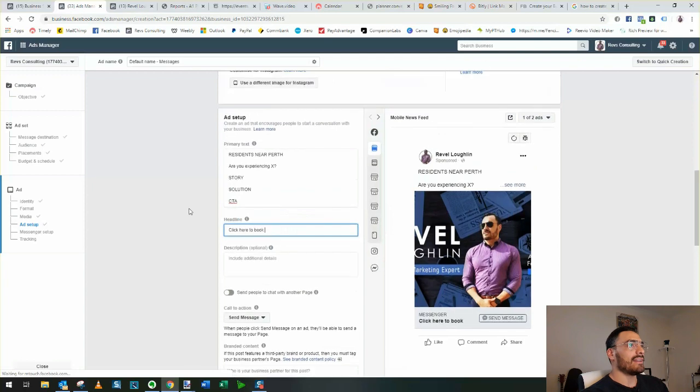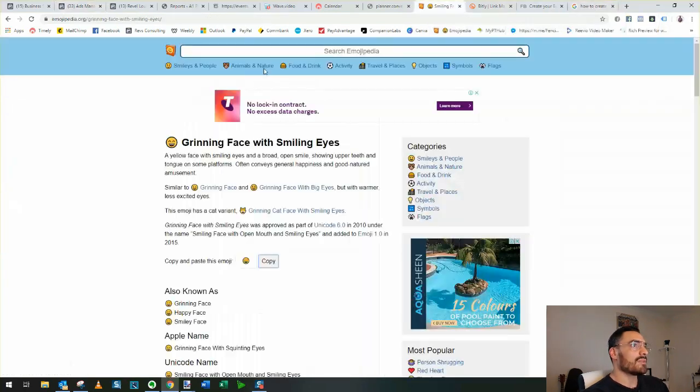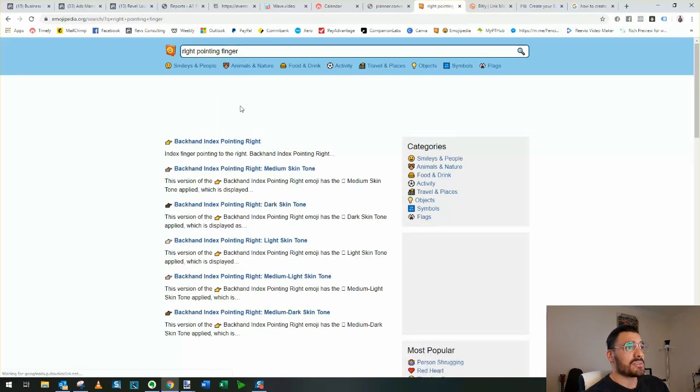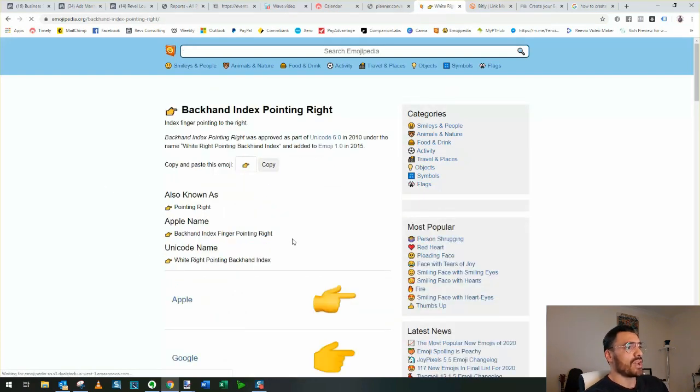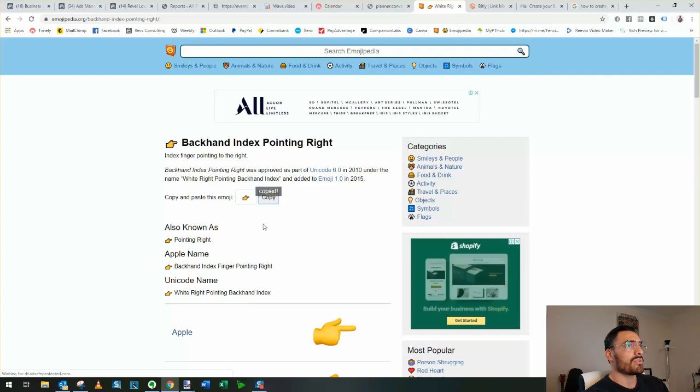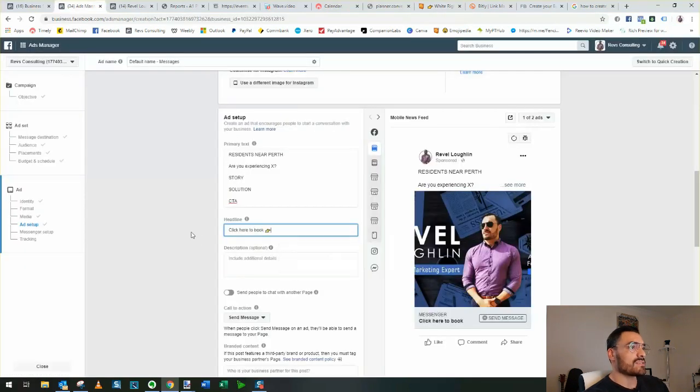And then I like to get a little emoji. Here we go. And if you go to Emojipedia, you can find just about any emoji that's on your phone, and you can copy paste it into your Facebook ads. So really helpful. Go copy on that. Go back to ads, copy paste that finger, and now you can see it's pointing there.